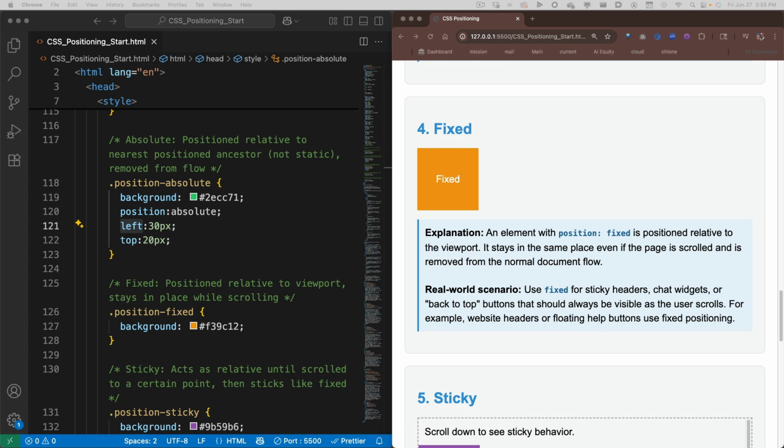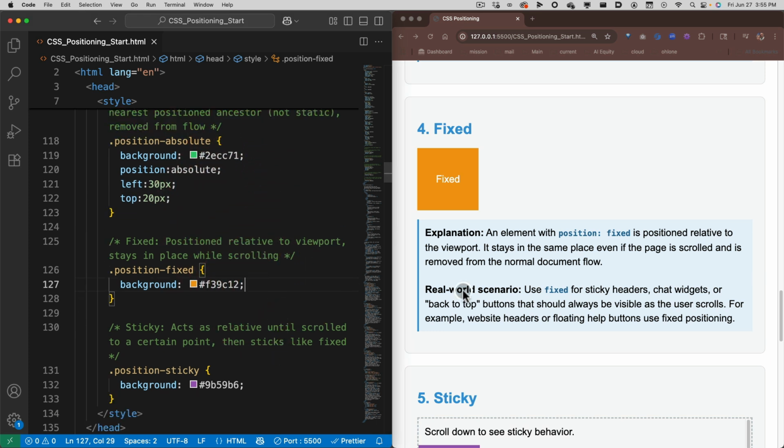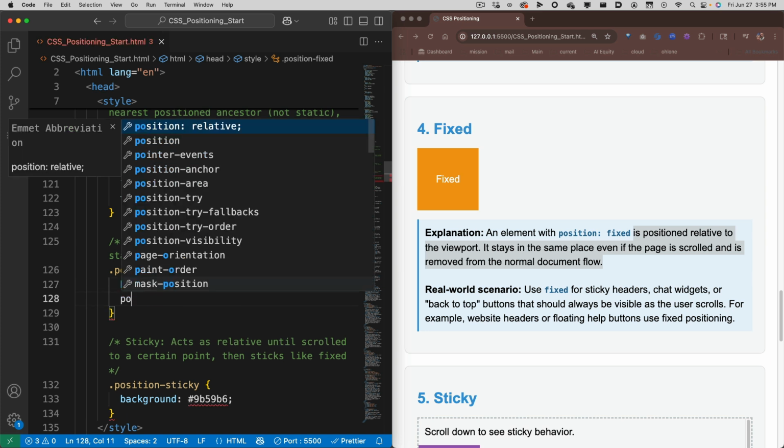Okay, the next one is position fixed. So let's just type this one in because I'm afraid of this copy paste thing getting out of hand. So remember, fixed is positioned relative to the viewport. It stays in place even if the page is scrolled. That's what it kind of does. It's used for sticky headers, chat widgets, back to top buttons, that kind of stuff. So I'm going to go to position fixed, and then I'm going to add, guess what I'm going to add? Position fixed.